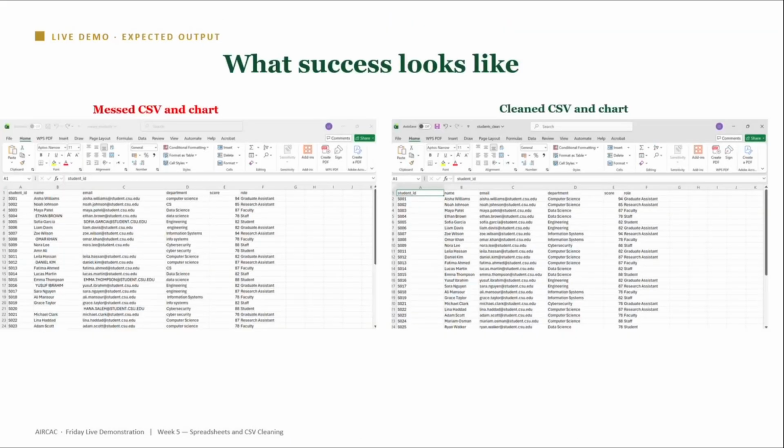So here we have the messy file. Look here, it's written, for example, CS, computer science, data science. It's not organized. The names are sometimes written in capitals or all lowercase, without capitals. The emails are messy or wrong.